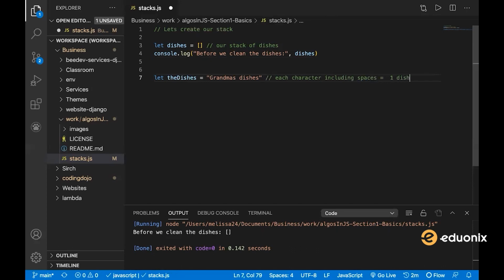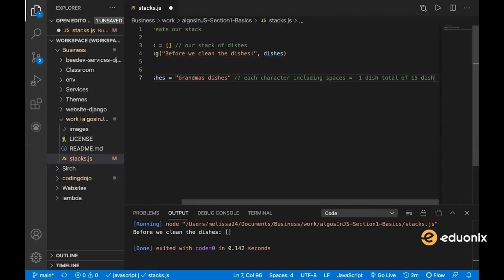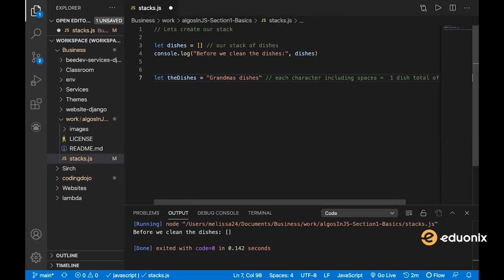Equals one dish. So one important thing before we go too much further to remember is that everything is done with indexes in JavaScript, and pretty much any other programming language as well. So in terms of these, grandma is 1, 2, 3, 4, 5, 6, 7, 8 characters long. So that's 8 dishes. The space makes it 9. And then 10, 11, 12, 13, 14, 15. So we've got 15 dishes here.